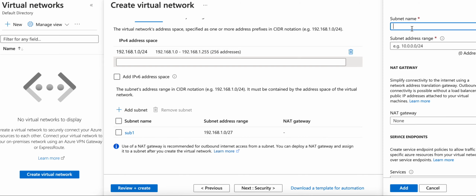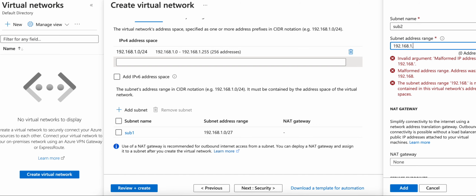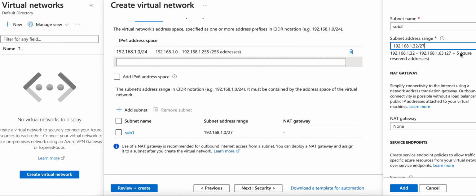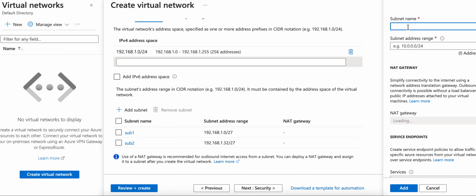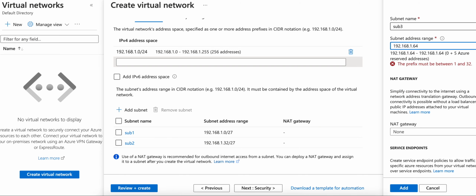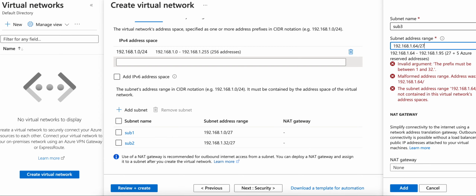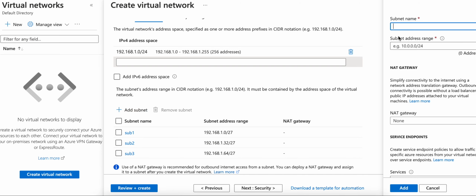Now this one is going to be subnet 2, 192.168.1.32/27, and again it's going to tell you 32 addresses. That sounds good. The third one is subnet 3, 192.168.1.64/27, again 32. Add another one for subnet 4.